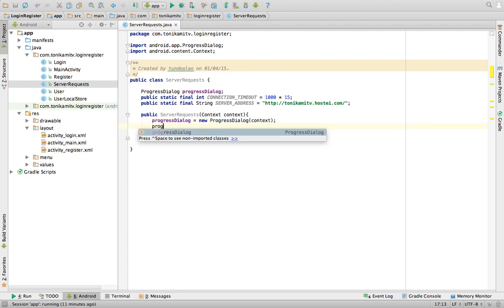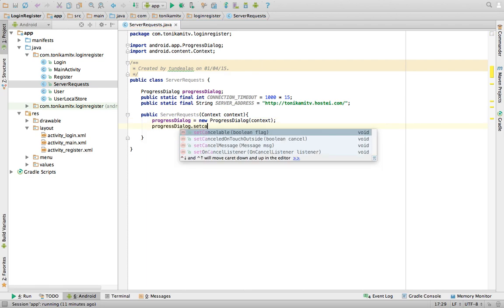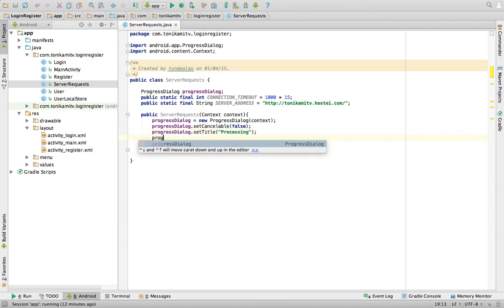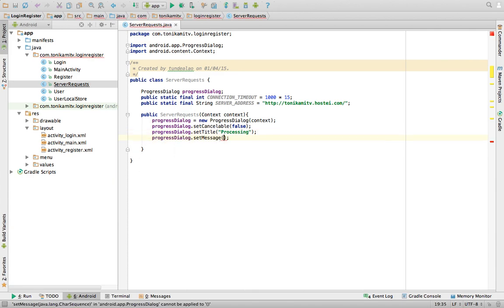Now we need to set a few attributes for the progress dialog. Cancelable is going to be false, so the user won't be able to cancel the progress dialog while it's loading. Set title, we'll make that processing, and finally set a message and we'll call that please wait, let's say. So this instantiates the progress dialog and we set some attributes of the progress dialog.